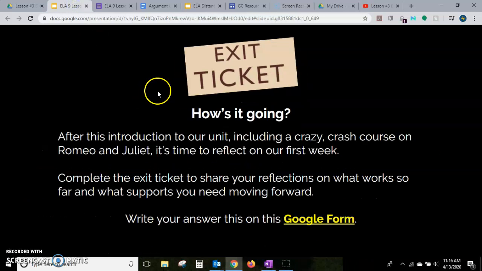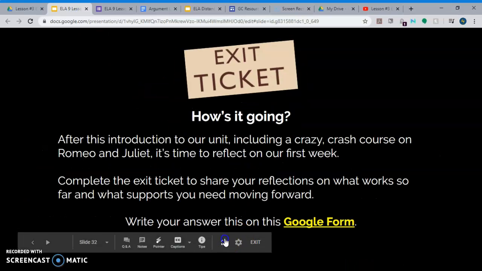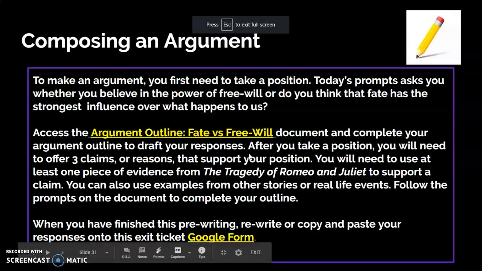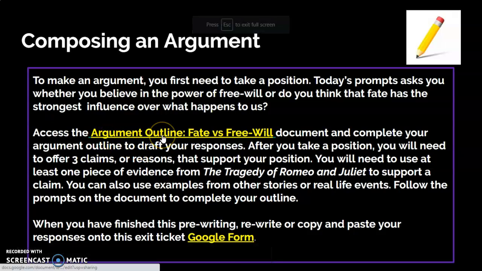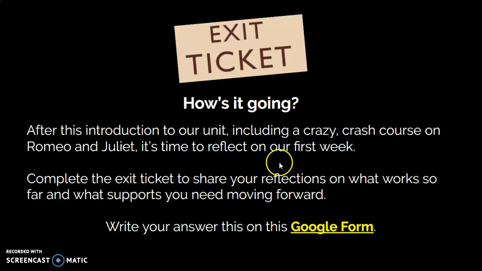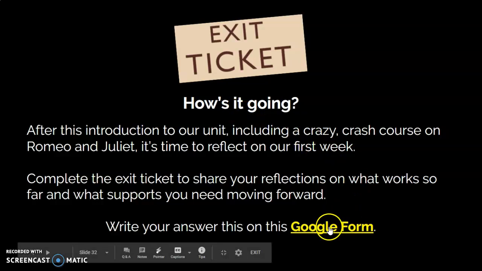So, to recap here, our last 2 steps are first the argument outline, and then the exit ticket, which has your reflection. Both of those things, the final version that you submit, will be on your Google form. Okay? Good luck. I really look forward to seeing everything that you've written.